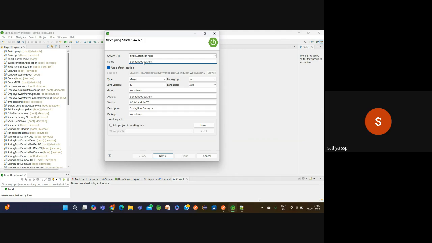JPA, or Spring Boot JPA. Now, for the type of project we can select Maven. For packaging we can select jar or war. For language we can select Java, Kotlin, or Groovy; Java. The group is com.demo, the same as the package name. The artifact is your package name or project name, which is the same. We've already given the name.